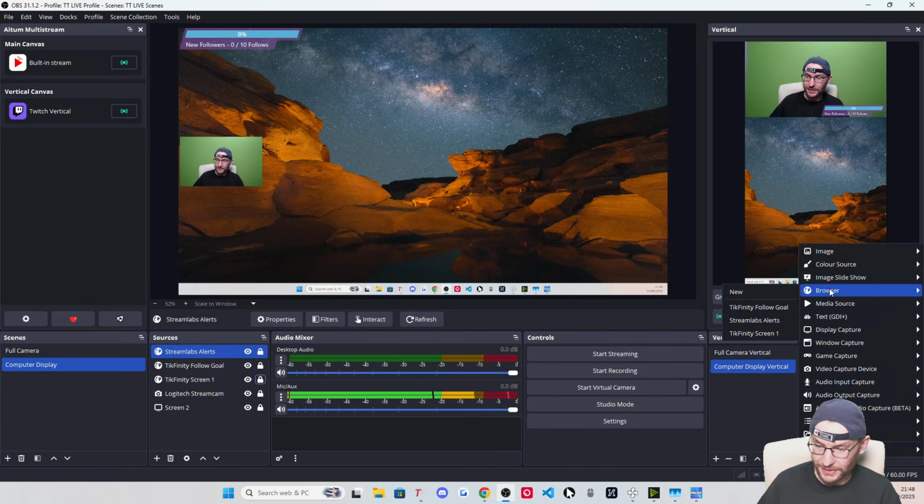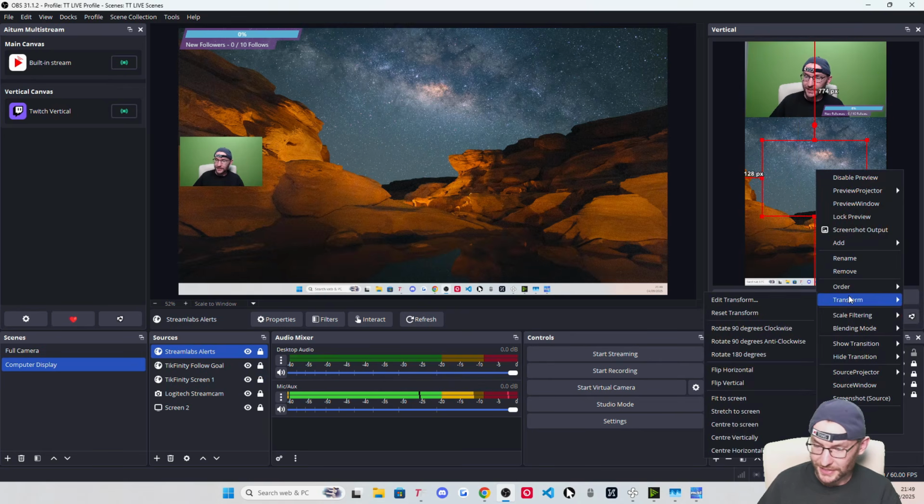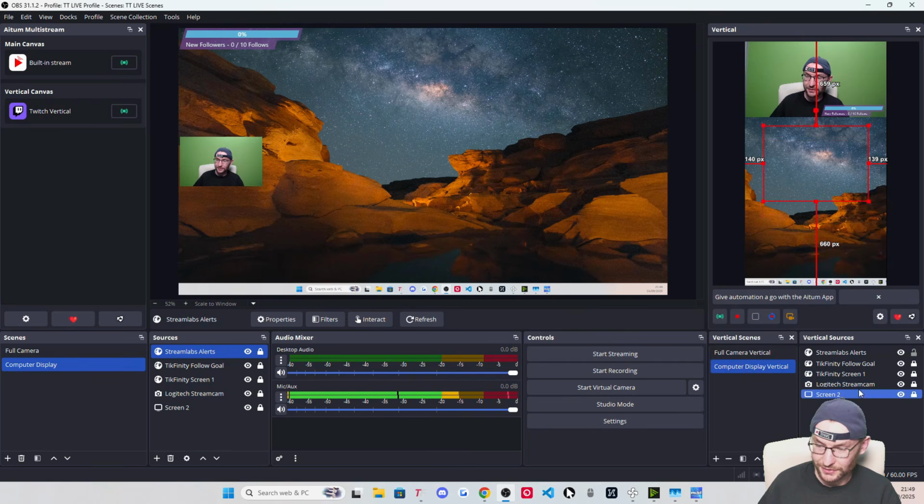And again, you should be familiar with this now, but I'm going to add my Streamlabs alerts. And this time, I'm just going to put them in the center of the screen. So transform center to screen. And once again, you can see where my TikFinity alerts are. I can see they're not clashing, which is great. And just lock everything into place.